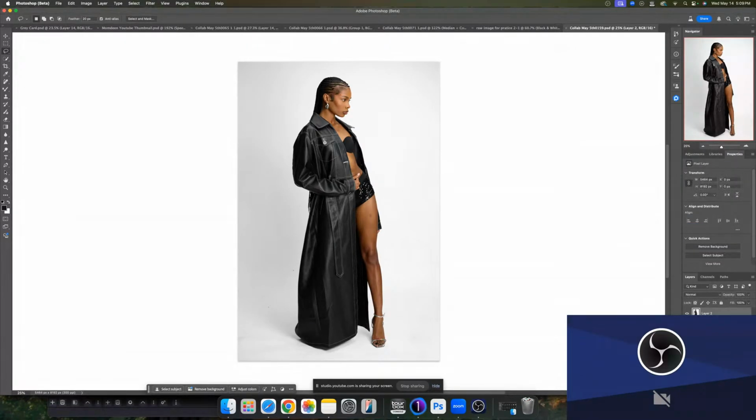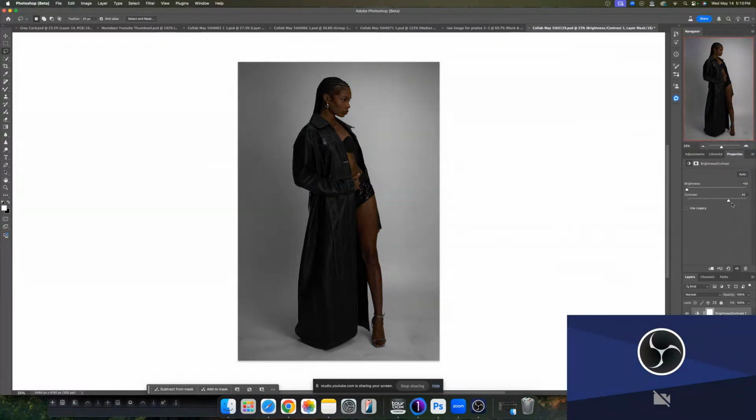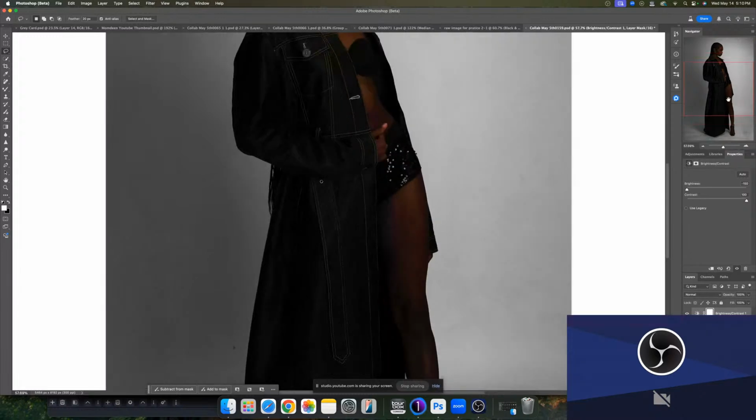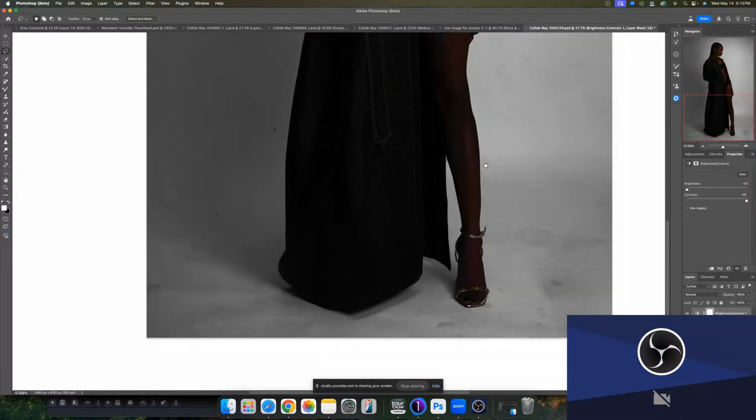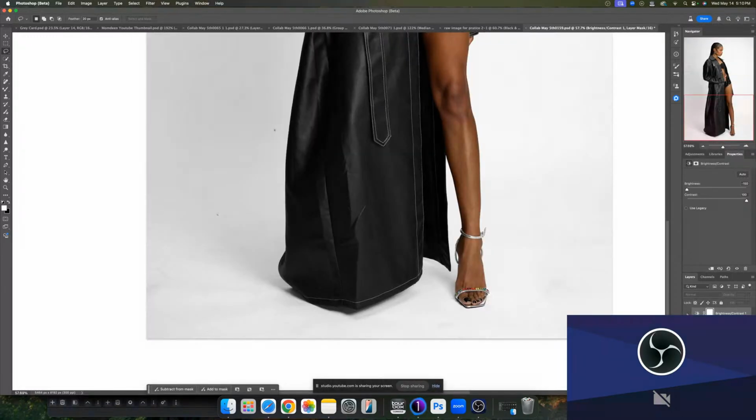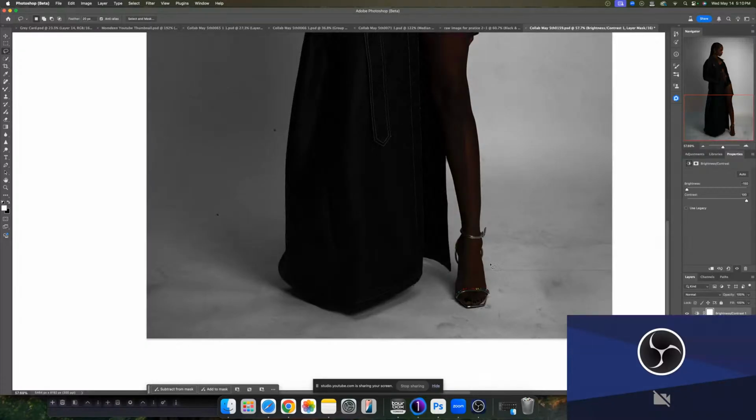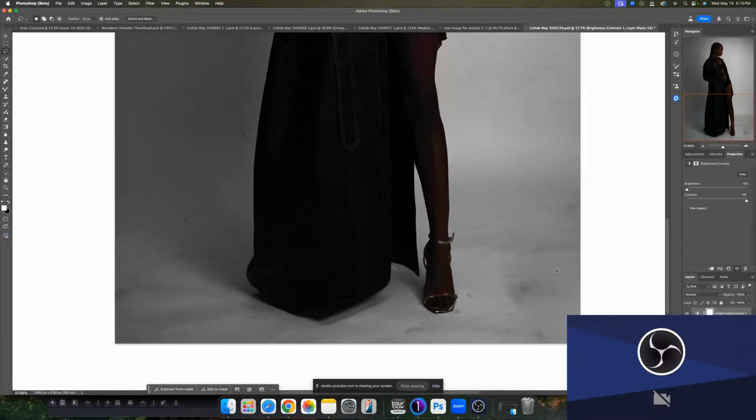The next thing I want to do here is clean the background. So I'm going to create a brightness and contrast layer, take the brightness all the way down and the contrast all the way up so I can see how dirty the floor actually is. Of course, to the naked eye, you won't be able to see all of this, but I'm a perfectionist and I have slight OCD. So let's get this cleaned up.